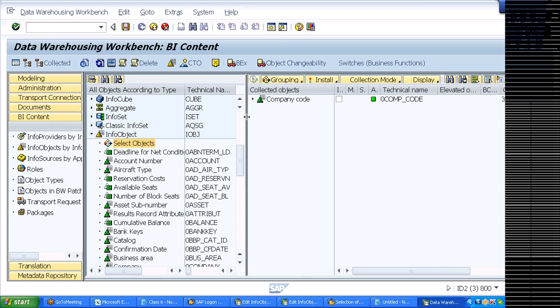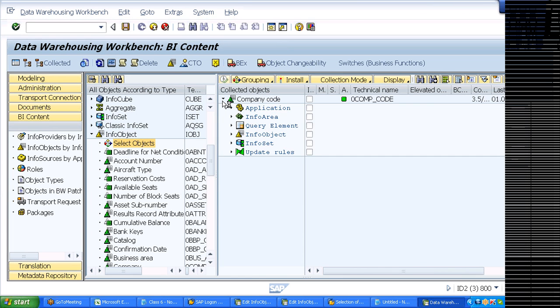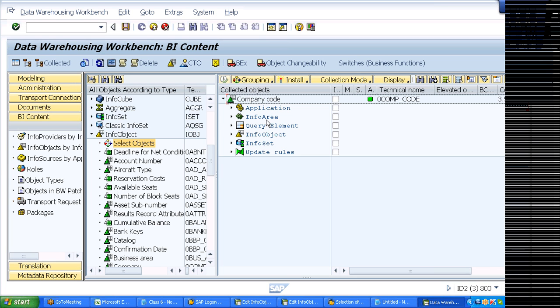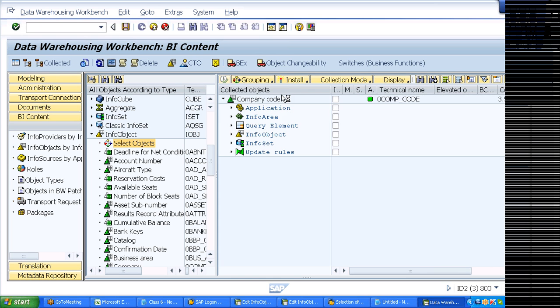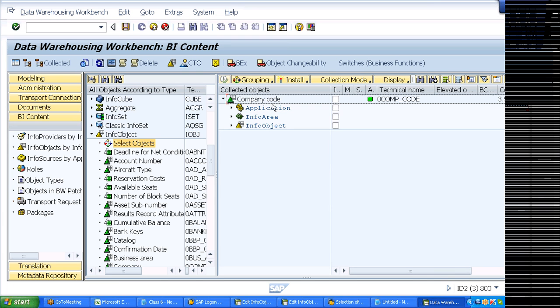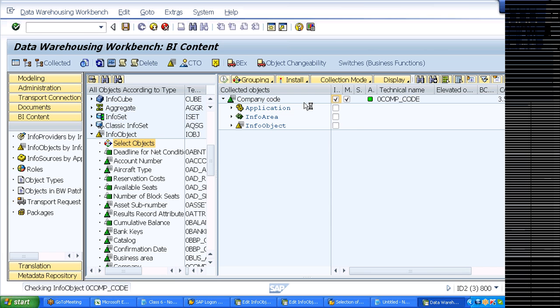Now you can see over here, if I expand this, why are you getting so many objects? We are dealing with info object, but you are getting query and other things. The reason is the data flow. As I told, even the data flow option came before and afterwards, so the total flow came. If I choose only the necessary object, only that object is there, so it will be very fast. What we can do is choose that object and click on install. This is how we start with an object. So zero company code is a standard object, and I can install this and start. This is how the business content makes our work simple.